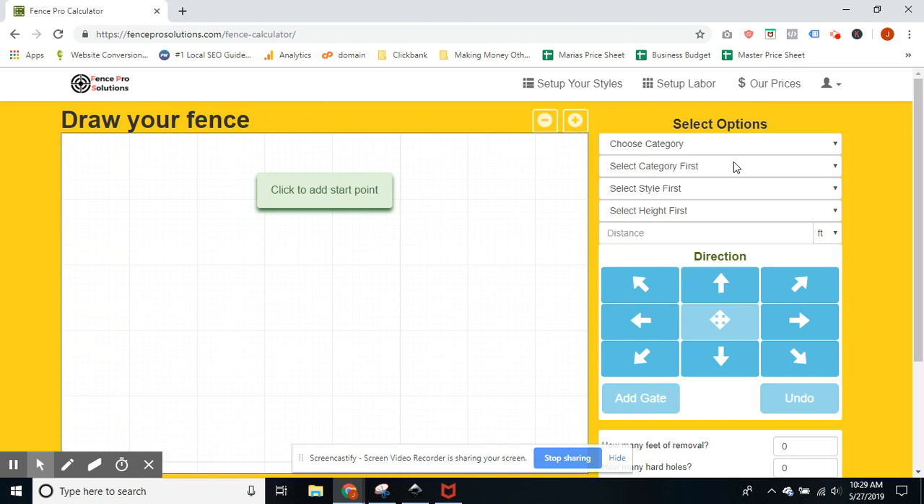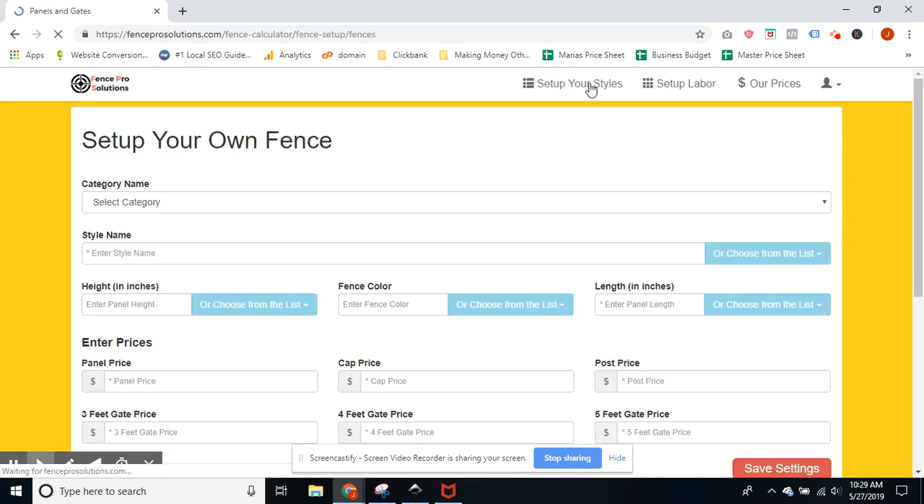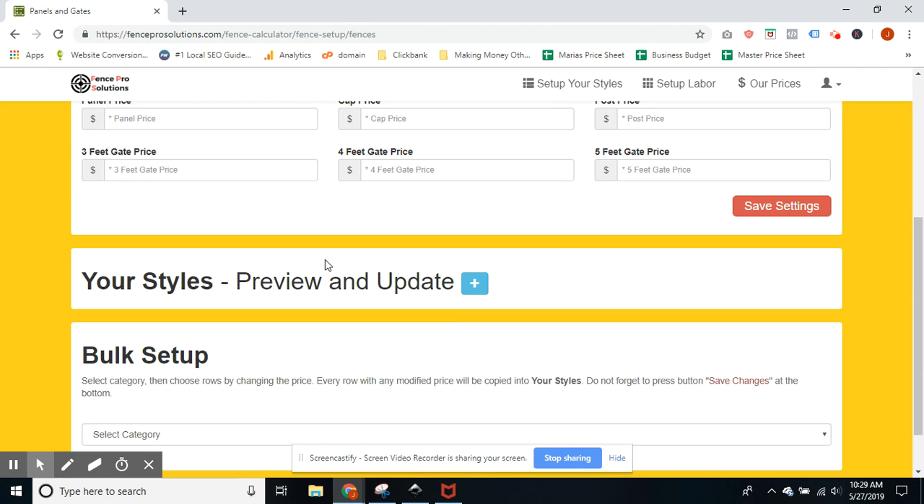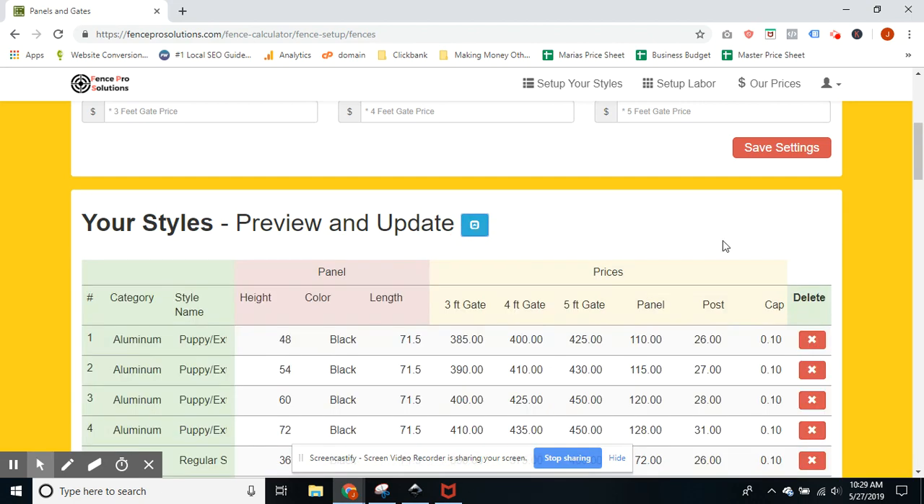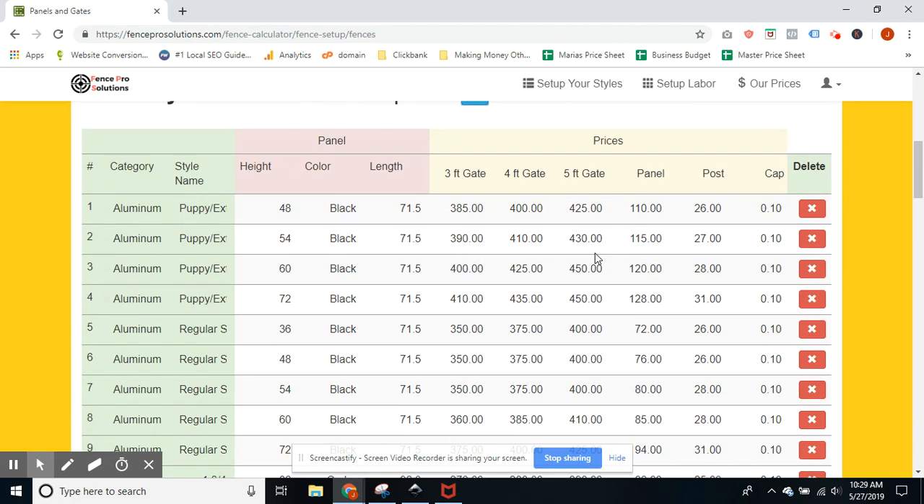All right, so once you log in, this is where you're going to set everything up. So we're just going to click on the first one. Set up your styles. Now, after you set up your styles, they're going to be in this area here, okay? So we're going to click on this, and then down here. So this is everything I have set up so far.